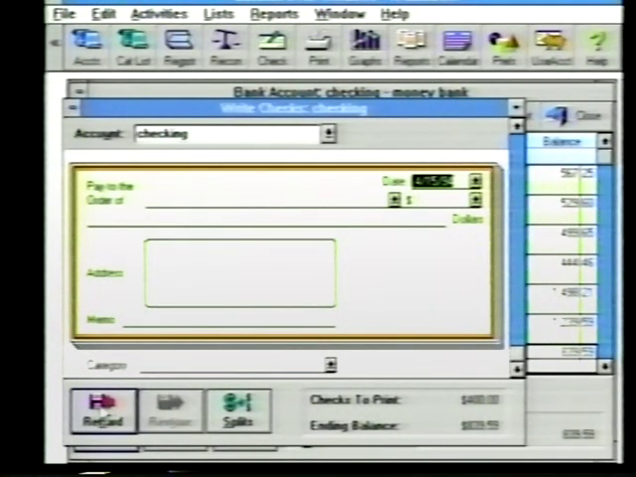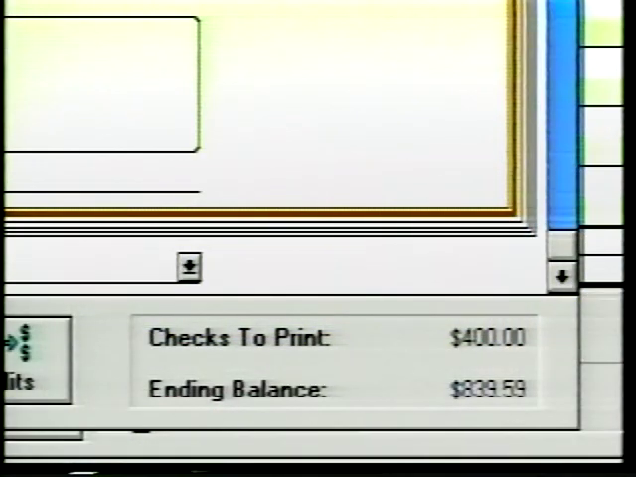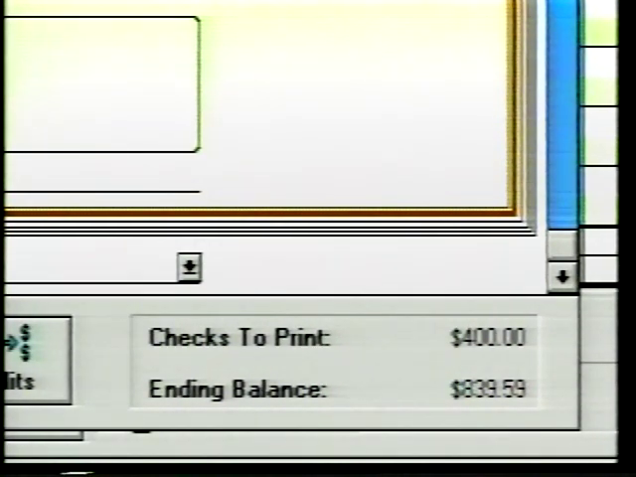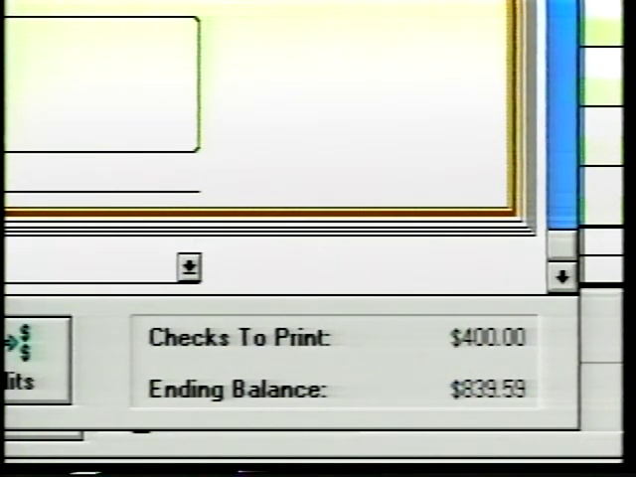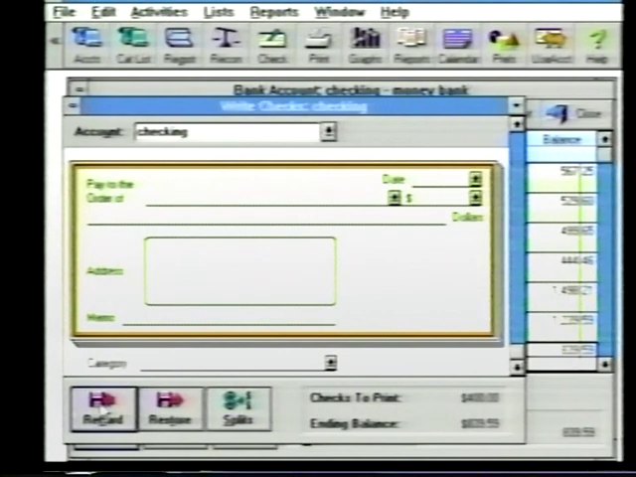Meanwhile, you might still handwrite other checks and record them in the register as we did earlier. Notice at the bottom of the screen, Suzanne, is a new line, checks to print, with a total of the rent check, $400. That amount also has been subtracted from the ending balance, so we know where we stand and don't accidentally spend the same money twice.